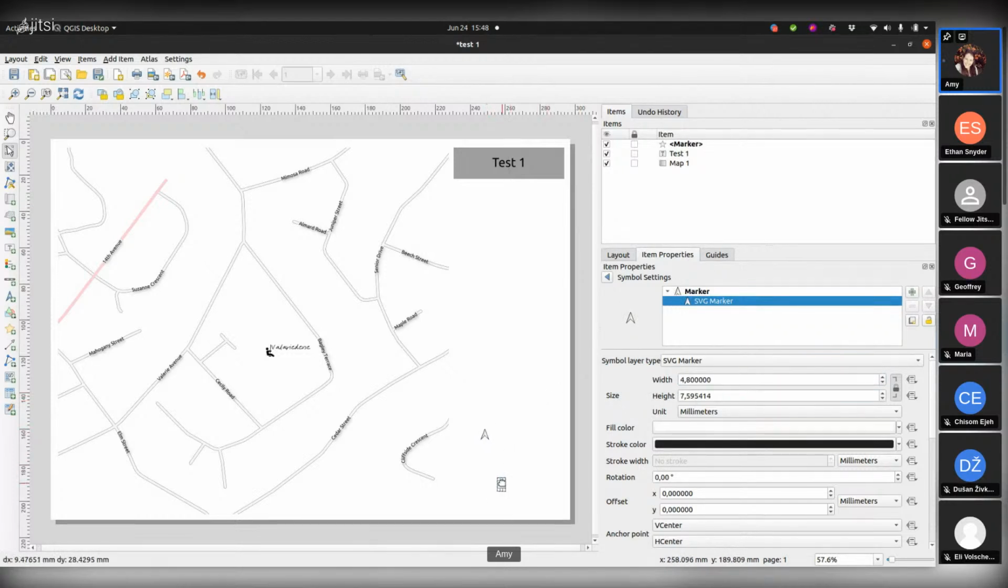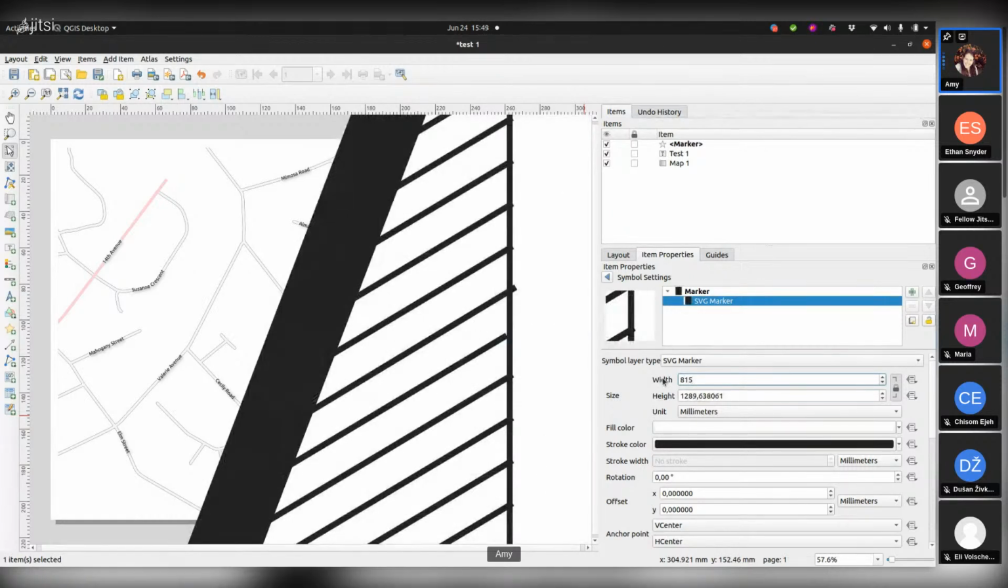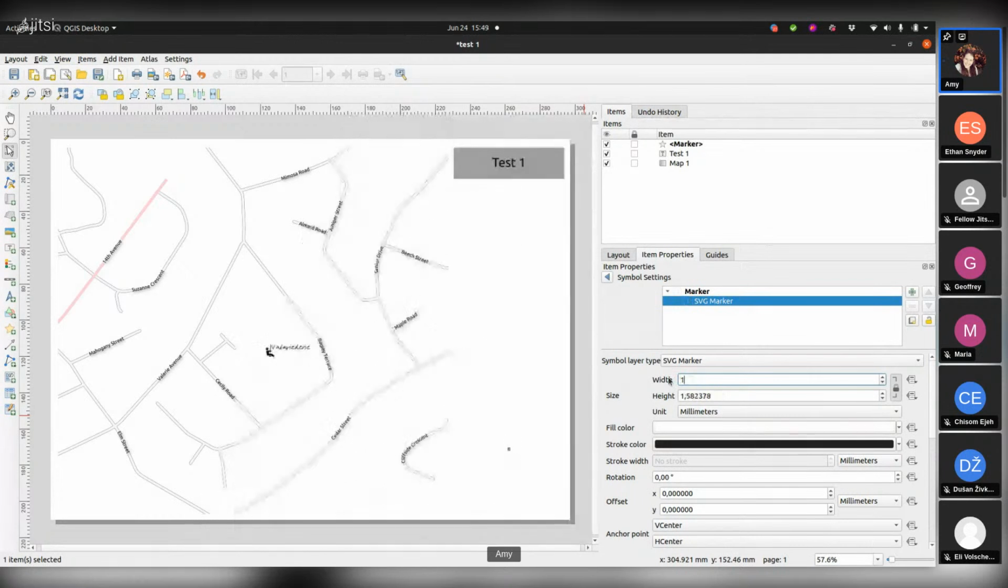Let's just move our little arrow here. To resize it, you do have to use the size controls within the symbol settings. That's all right. Let's just double this, I think, and see if... actually, even larger. Let's maybe make it 15. Okay, perfect. So there we go. That is our north arrow.